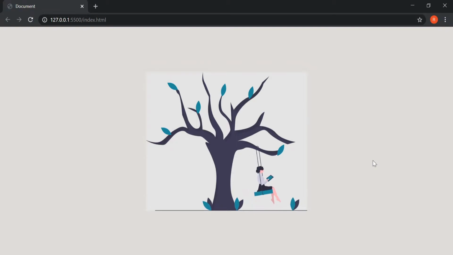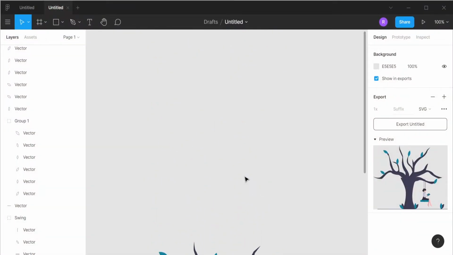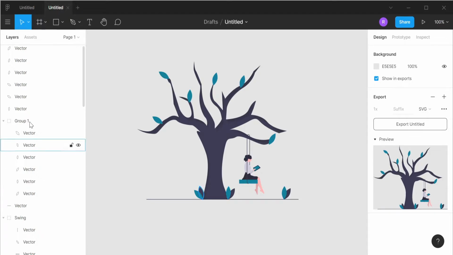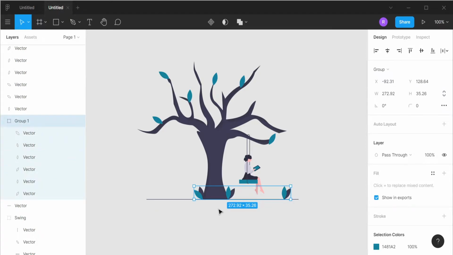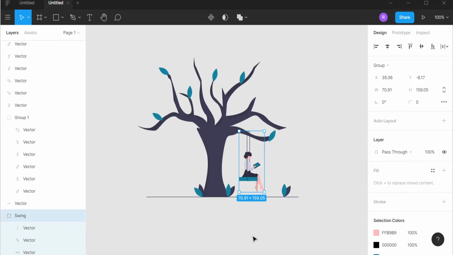And this time we are going to give this swing a swinging effect using CSS. So let us see how we can do this in CSS. For that, first of all, let me open my Figma. Okay, so this is my Figma, and here you can see I have already grouped the elements that I want to animate, like these tiny leaves and this swing. So let us export this, and then we are going to animate it.